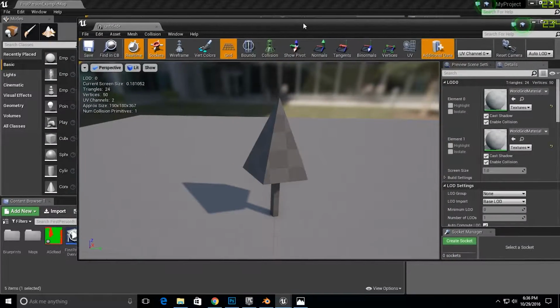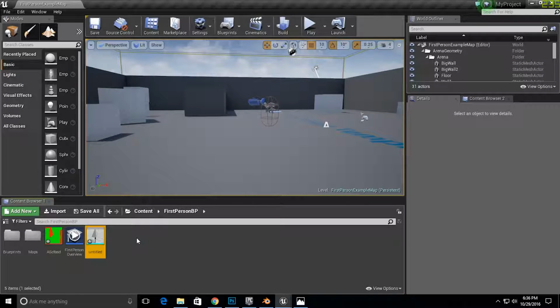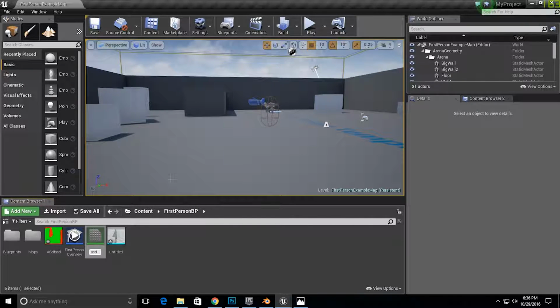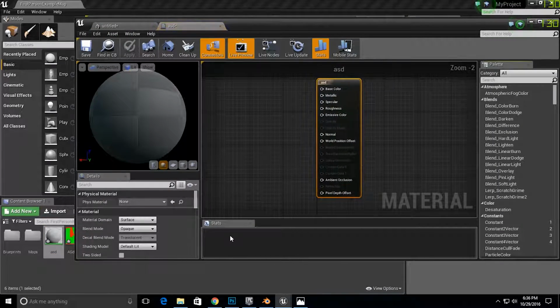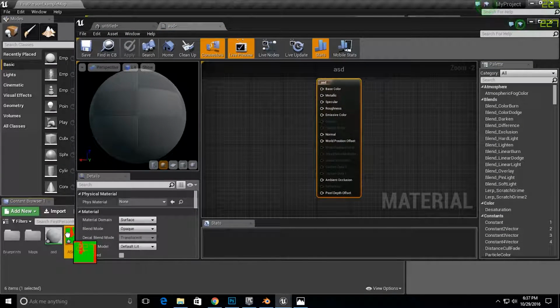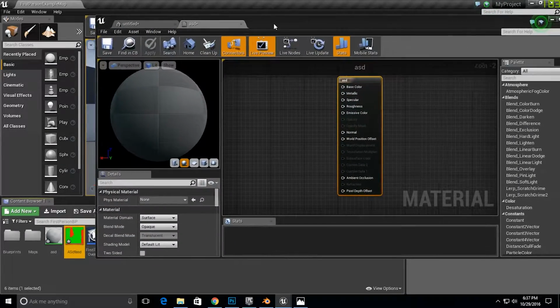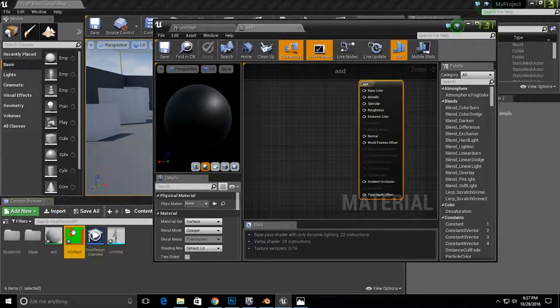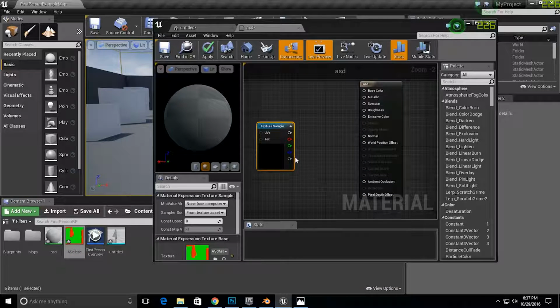So what we're going to go ahead and do now is minimize that and make a material. Name it whatever you want as well. You just right click, click on material, name it, double click it. You're done. So since all we have is a diffuse map, we're just going to go ahead and click and drag this right to there.